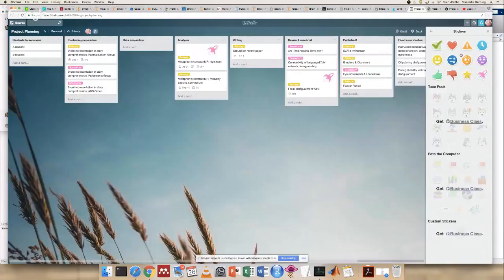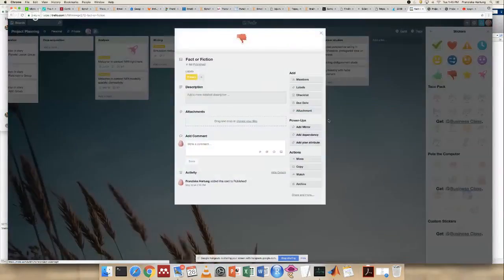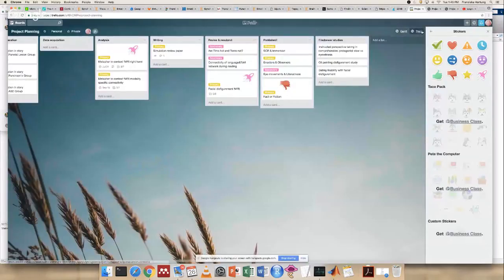One other feature would be the stickers. So you have a bunch of stickers you can use to comment on certain projects if you want. You can give your colleagues a thumbs down or not. Oh damn, how do I remove it? Okay, I will figure out later.